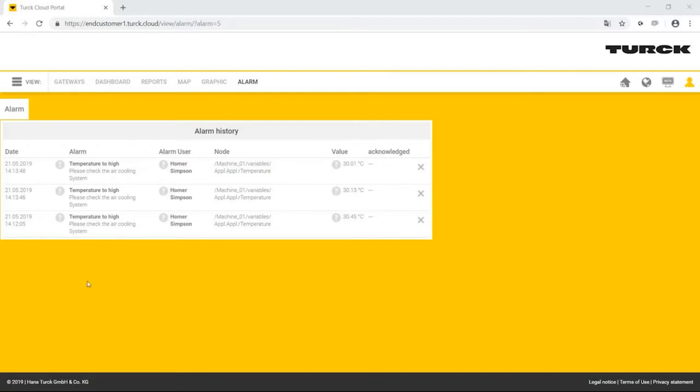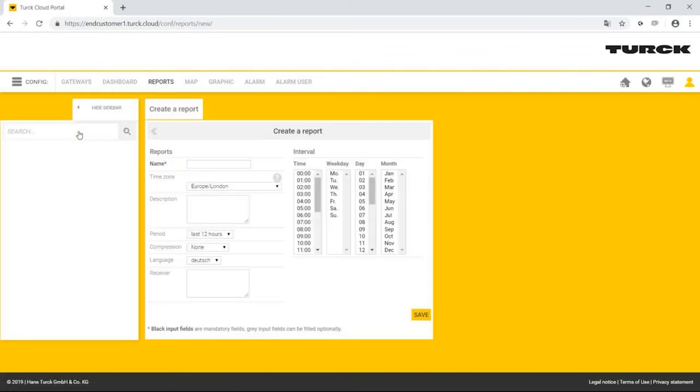Mr. Simpson would like a report to be automatically generated and sent each day from Monday to Friday. To do this, he must first create a report. He switches to the Reports area and creates a new report. In this case, he names it Machine 1.